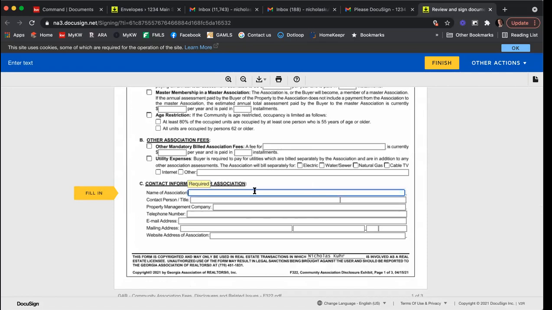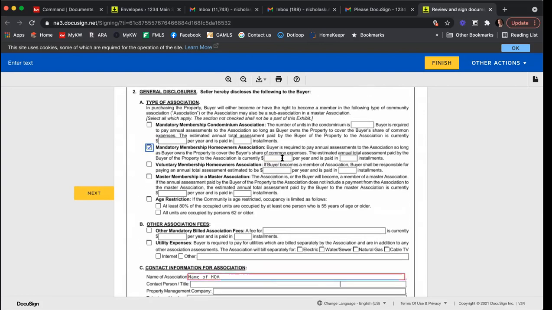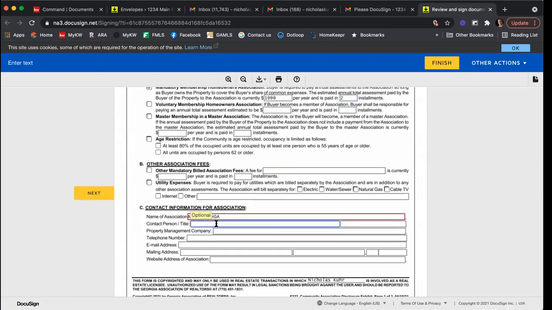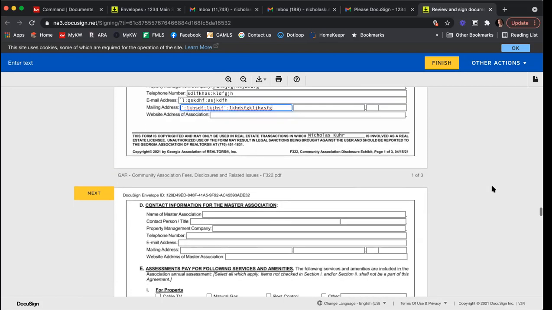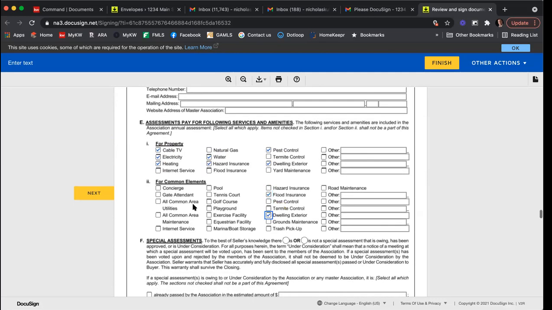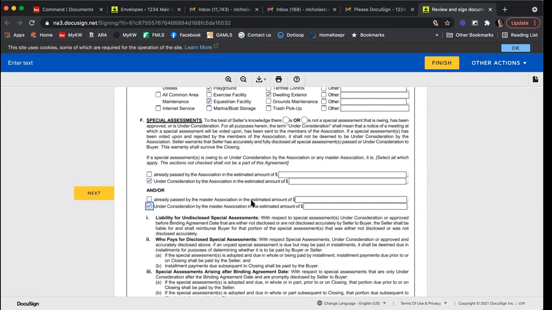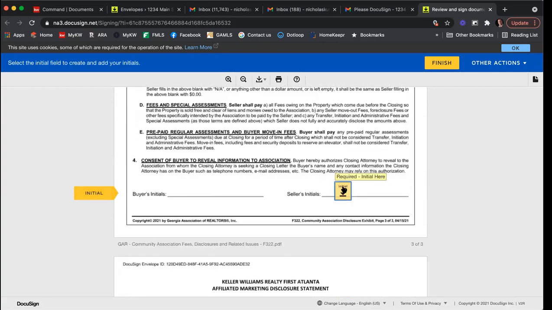And it's going to do the same thing here for the HOA. So I'm going to type in name of HOA, and then I'm going to scroll back up just a little bit so I can fill in this information. So it's $1,000 in two installments. And then I can come back down here and fill in John Doe. Just for time, I'm just putting nothing there. I can select some of this stuff, and I'm just checking random things just for time. Perfect.